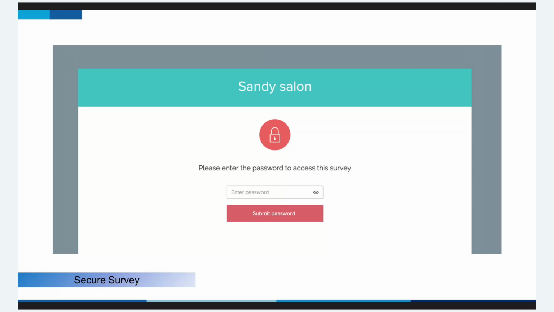And secure survey in Zoho Survey ensures that your data and respondent information are protected at all times. So you can restrict access to your surveys by requiring password protection, setting a specific audience via email addresses, or enabling IP restrictions to prevent unauthorized entries. So SSL encryption is also enabled by default, ensuring that all data transmissions between the respondent and the server are secure.